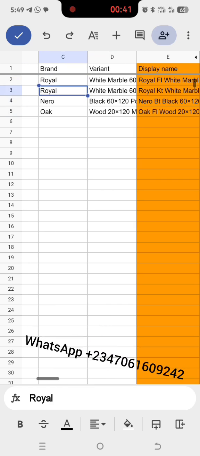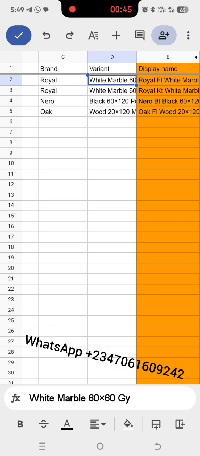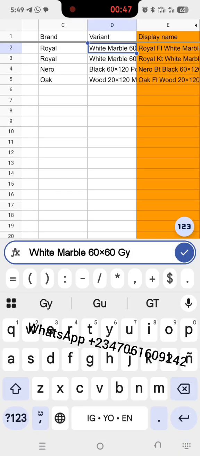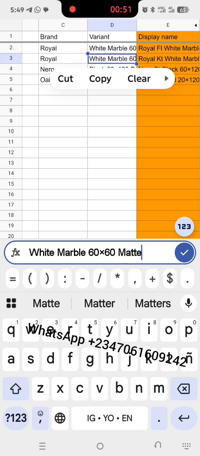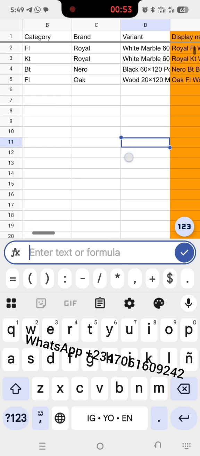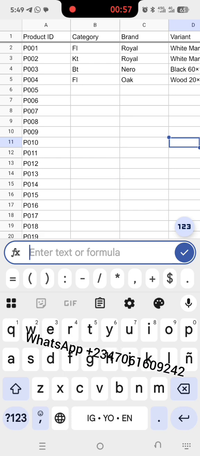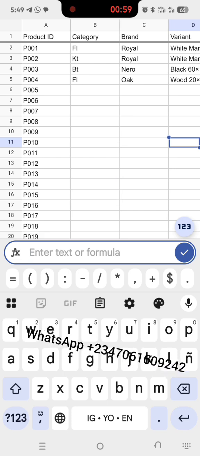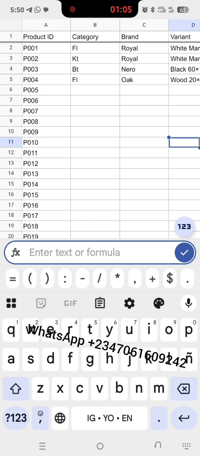Then with the variant, there's a different type of tiles. White marble, 60 by 60. So you can see the various variants. So you are going to be tracking each variant. If it's white, then the size you track each will be entered separately.